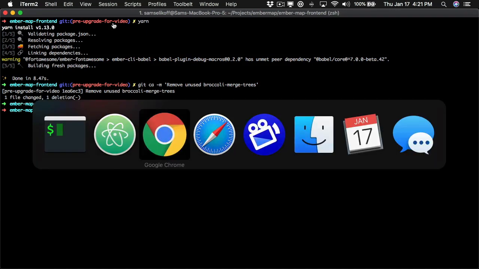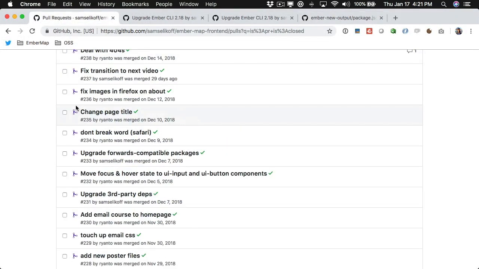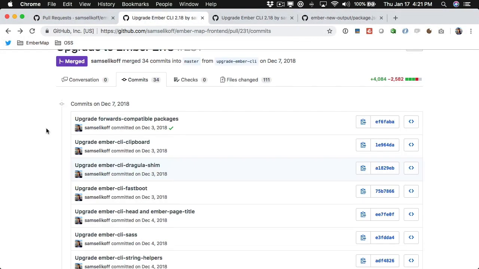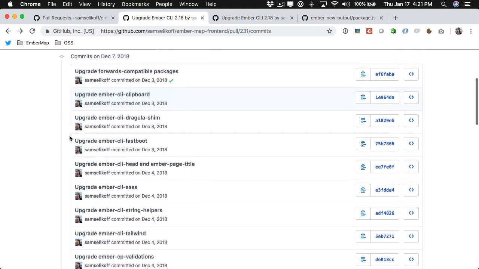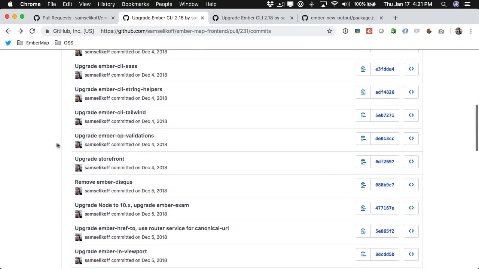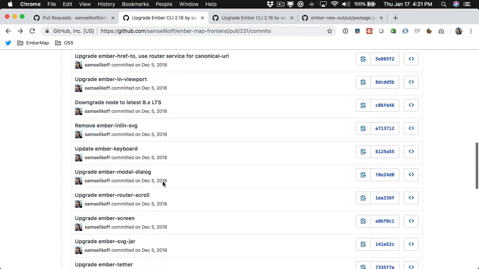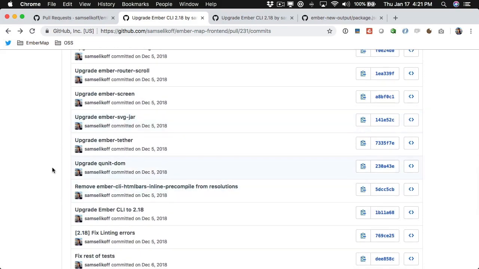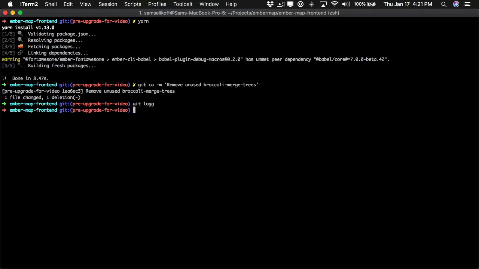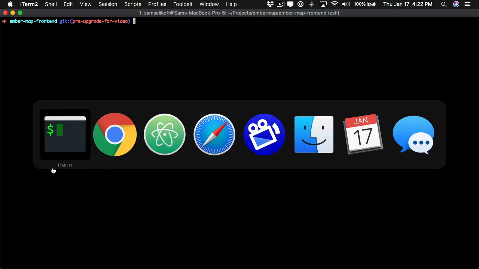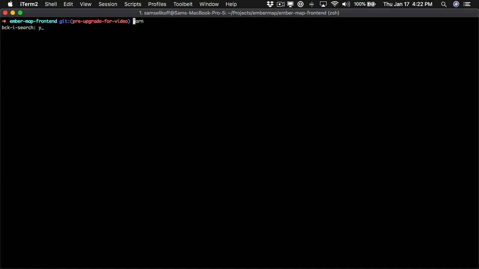So if we look at the actual commits that I ended up doing as part of our upgrade, you can see this first for its compatible packages commit, and then you can just see a bunch of individual commits where maybe we're upgrading one dependency or we're removing an unused dependency. And again, at any time we could have just committed this and we would have been good to go. So let's just do one more of these that we actually do use. So now that we're done with that, we're going to rerun this upgrade interactive command again.